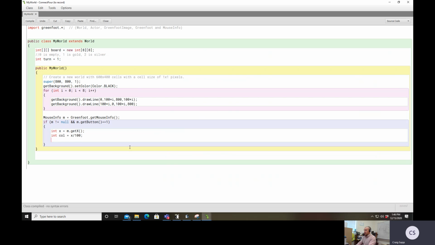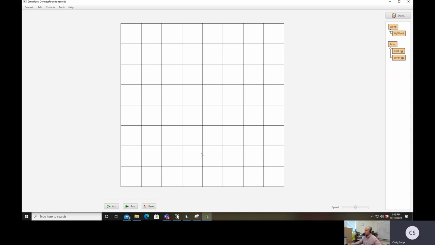Okay, and I'm going to do int row, which is, so what I'm going to do is start at the bottom, and actually how many rows this thing has is 7.